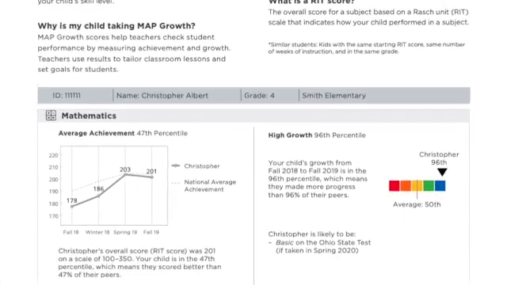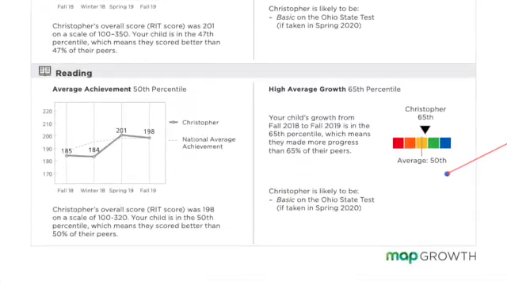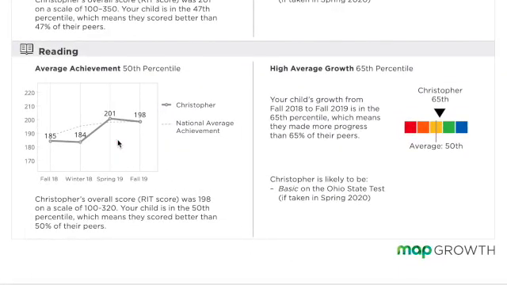It's especially designed to measure growth over time. The solid line on the graph represents the student's score. The dotted line represents the NWEA norms. These are the typical scores for each grade level, subject, and season based on all the students that are taking the exam across the world.